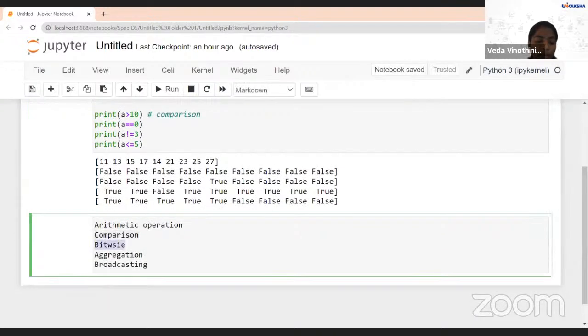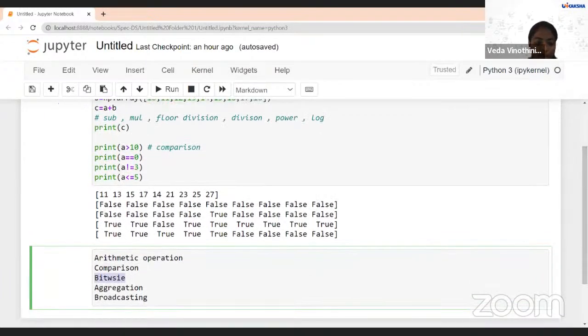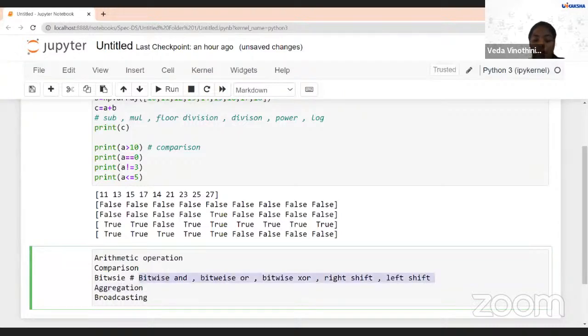One more thing we can explain is something called bitwise. You know what bitwise is, right? It is a Boolean logic concept. So here it will be bitwise AND, bitwise OR, bitwise XOR, right shift and left shift. These concepts can all be done very easily by using this NumPy package.